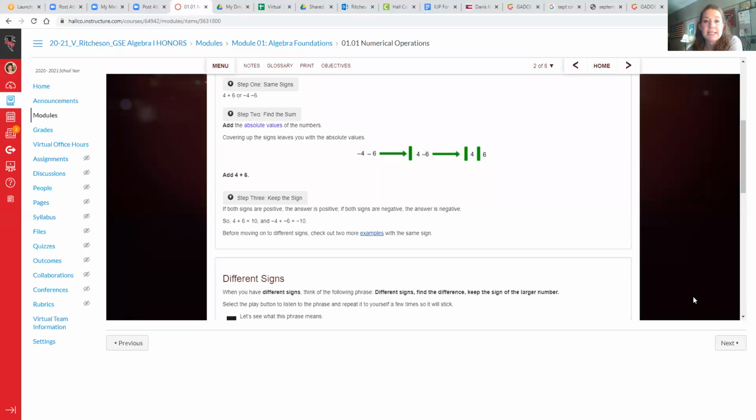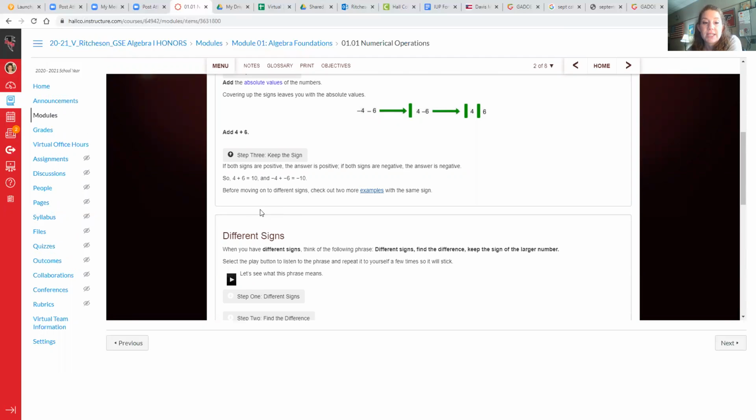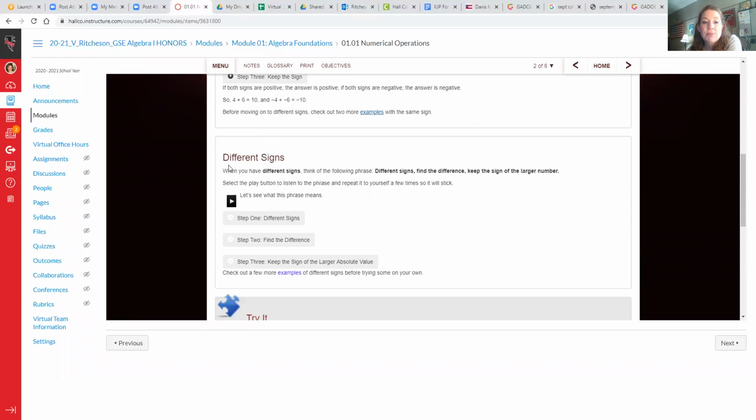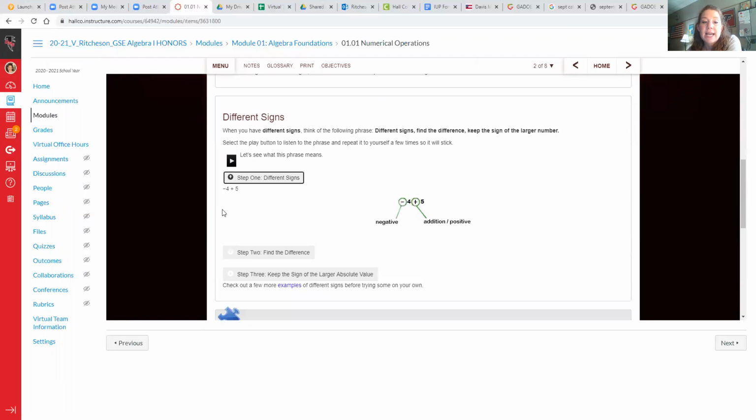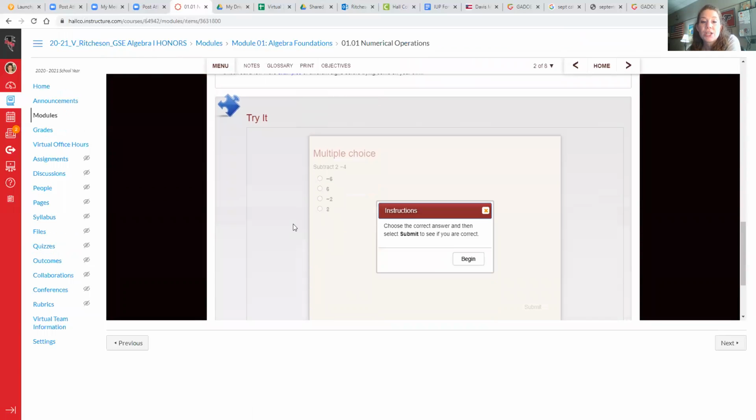Now, I realize adding and subtracting integers is not a new concept for you, so you may not need to look at every example, but it's never going to hurt you to go through all of the different examples. Now we're going to look at problems that have different signs. So the same type of thing: read, listen whenever it gives you an option to listen to a phrase, look at the steps broken down for you, check out the extra examples, and then at the bottom of the page, you're going to try it.